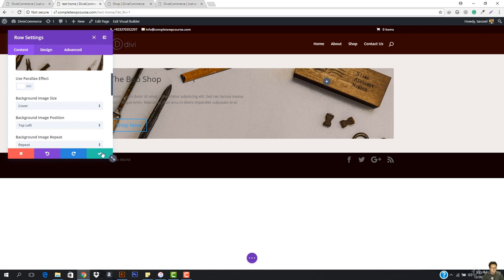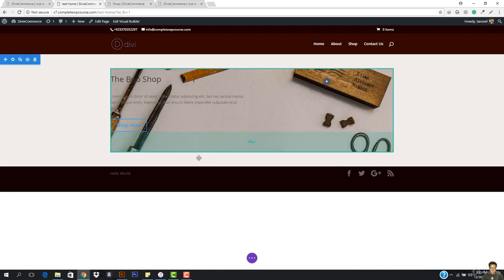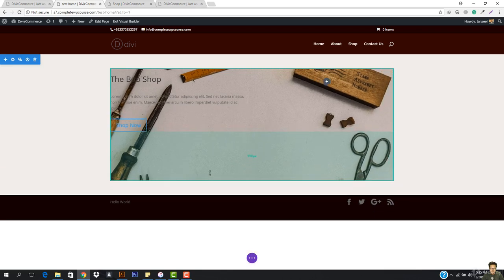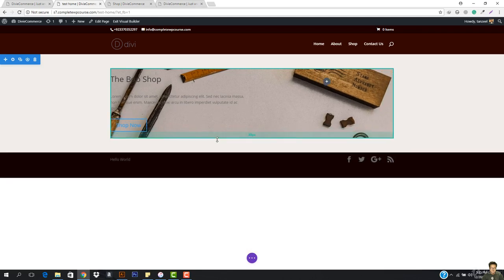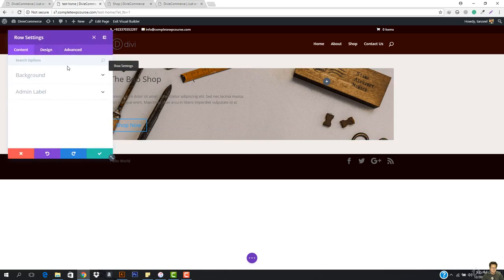So this is now set to cover. Okay, let's see how it is looking. Okay, it is looking like this. We can just make it much bigger if we want to. But first, what we have to do is come here and change the size of this row.